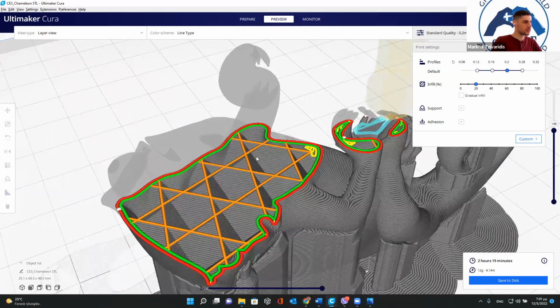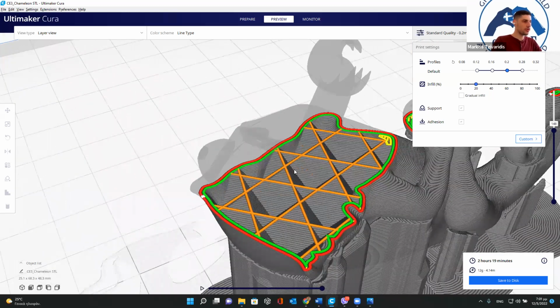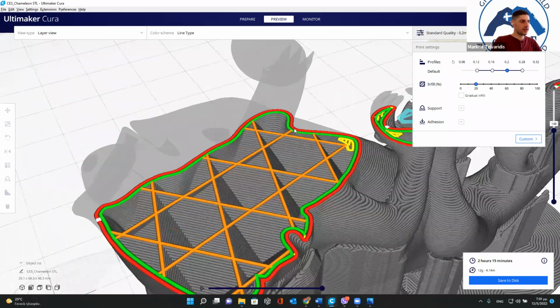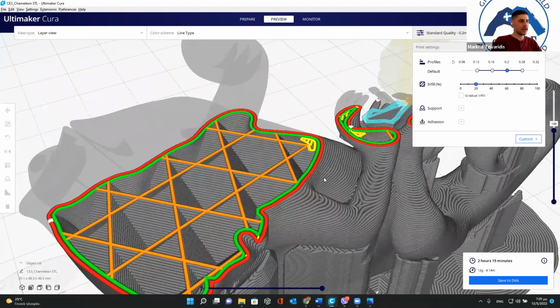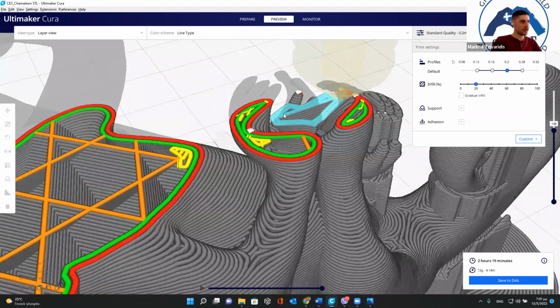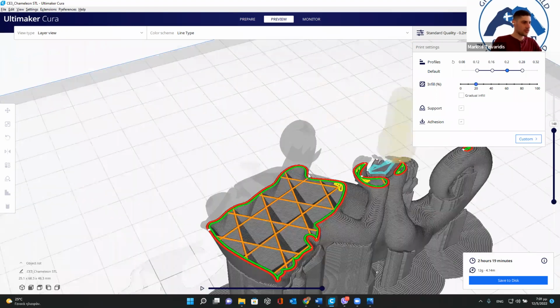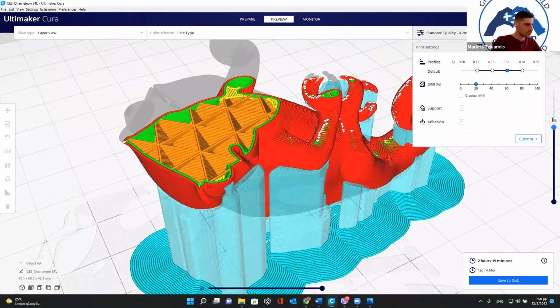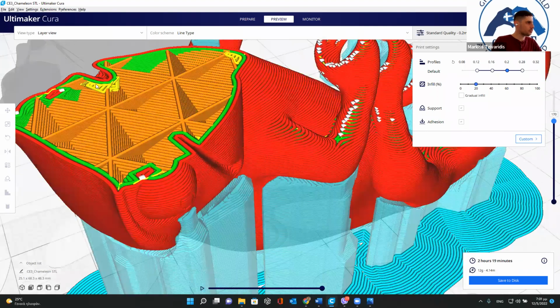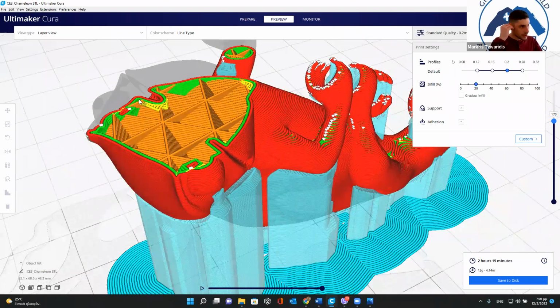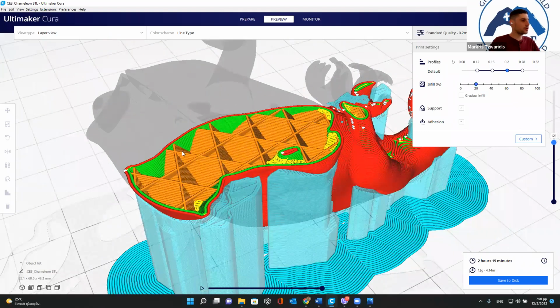Also, what I want to tell you is that the CURA slicer knows what its line is. So the orange ones is the infill, the green one is the inner lines, and the red one is the outer lines. So the blue one are the supports, and the yellow one, what is the yellow one? No, I'm not sure what the yellow one is, to be honest. We will find out. So yeah, basically now you know what those colors are.